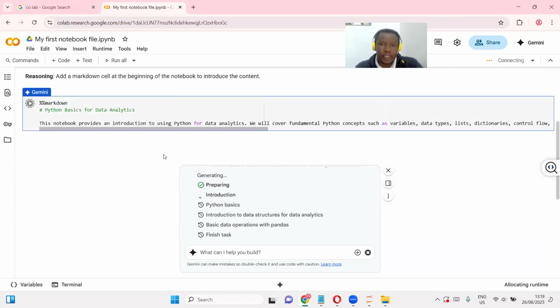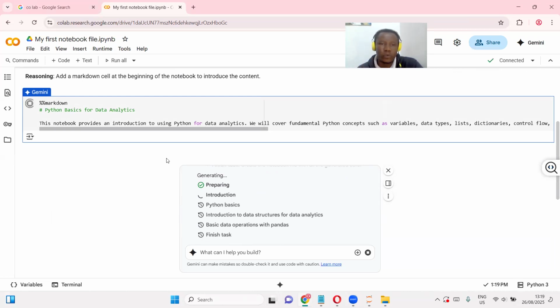So it's preparing that, it's doing an awesome job. So let's see what it got. Now, this is just for me to prove to you that Google have implemented AI in all of their platforms. So Colab is one of Google's platforms.